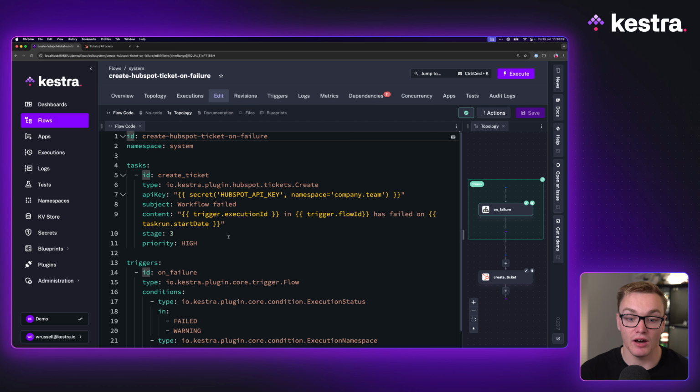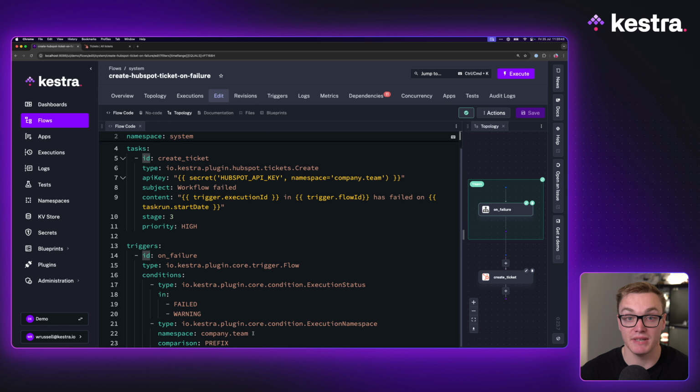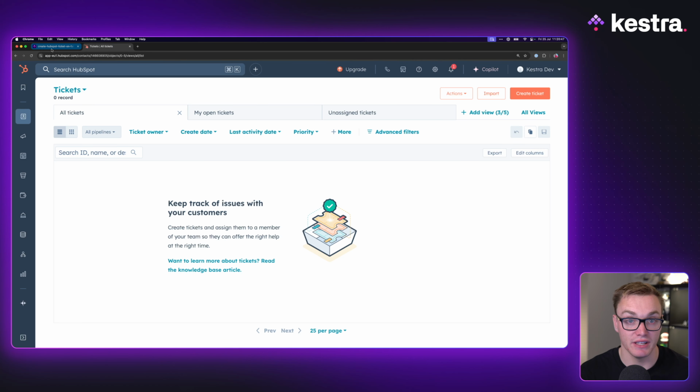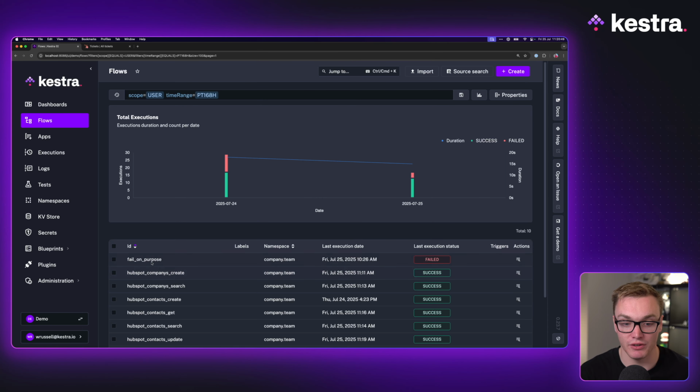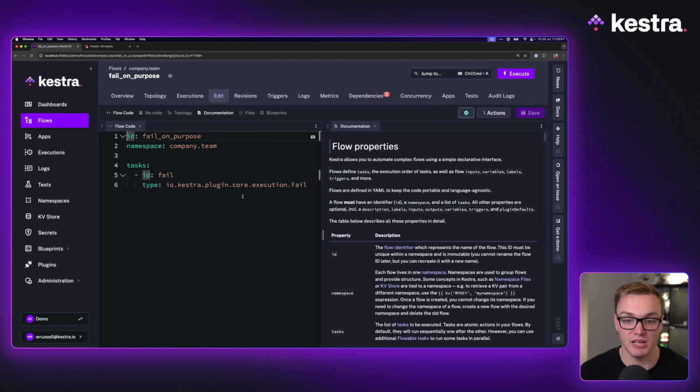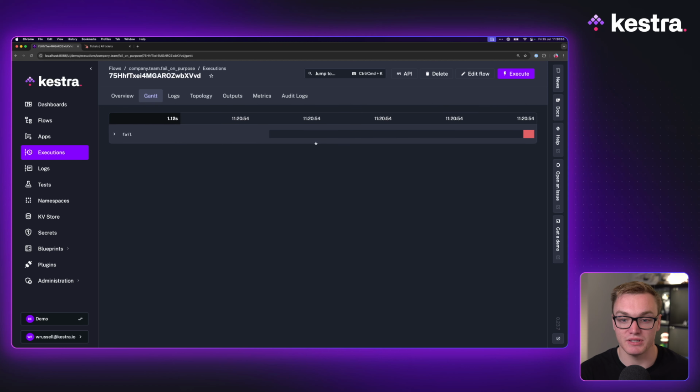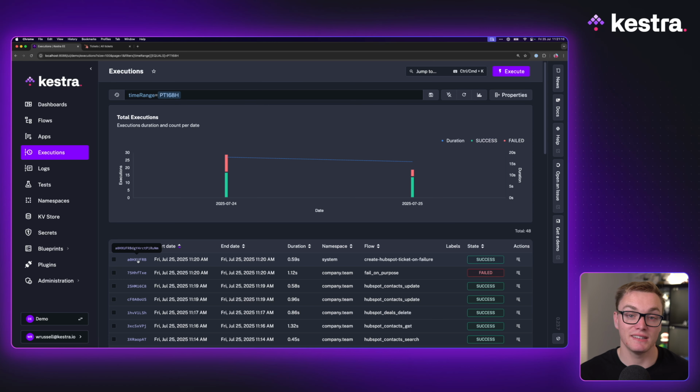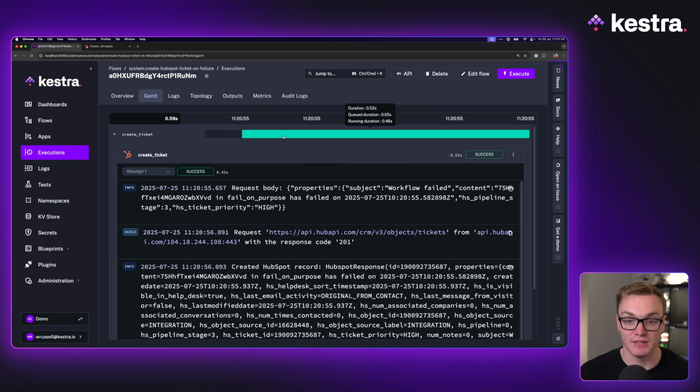So here I've asked it that if any workflow fails inside of the company.team namespace, I want it to create a ticket. And as you can see, I don't have any tickets at the moment, but I have got a workflow here that is going to fail on purpose using the fail task. So if I just execute that, we'll see that it's going to fail. We can see under the executions tab that it has run that system flow. So we can see it was successful.